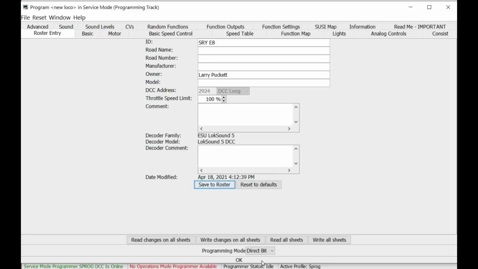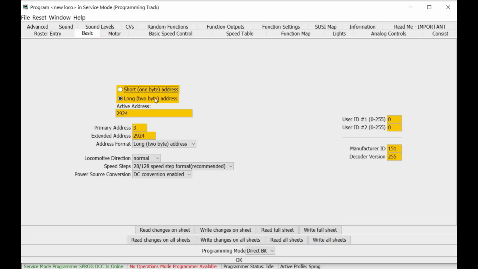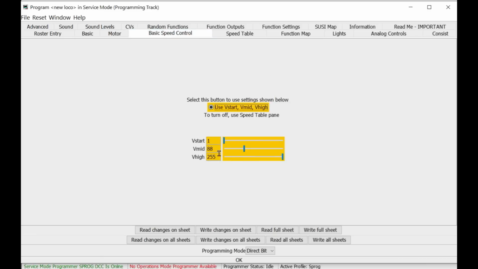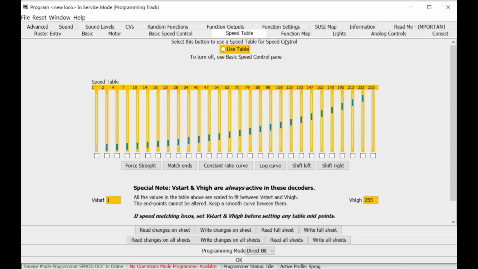Finally, it says OK. Now, if you then look, it's already set for 2924. DC conversion is enabled. I don't want that. I'm going to change that real quick. Everything else is set up correct. The motor settings, acceleration and deceleration are in there. The speed control, remember the midpoint was 88, so that's still there. We've got everything in place.